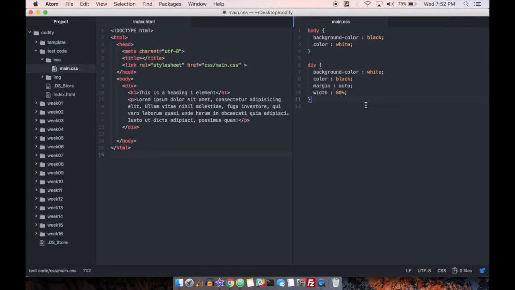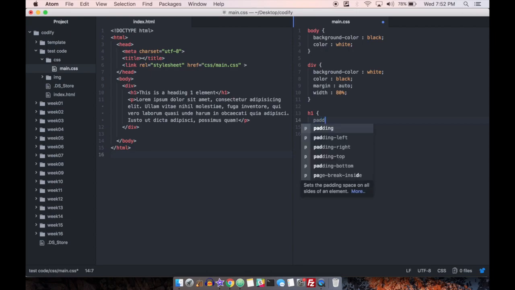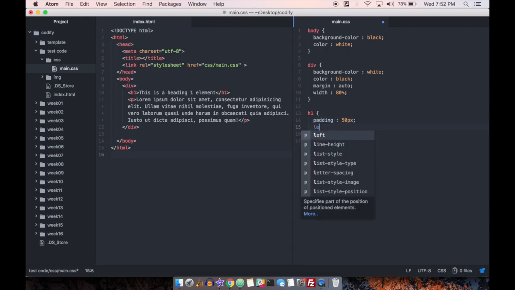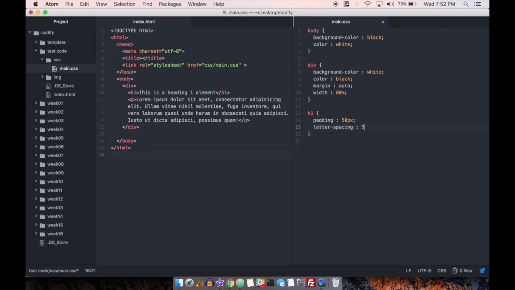One more time, let's go back to Atom. We're going to select the H1 tag using the H1 selector in CSS. Let's change the padding to 50 pixels and the letter spacing to 5 pixels. Go ahead, save and refresh one more time, and we can see the changes.